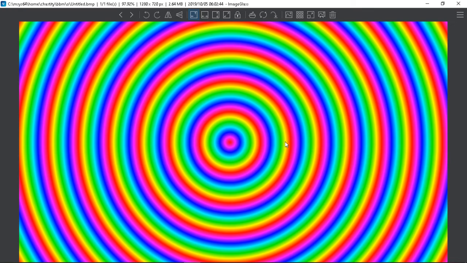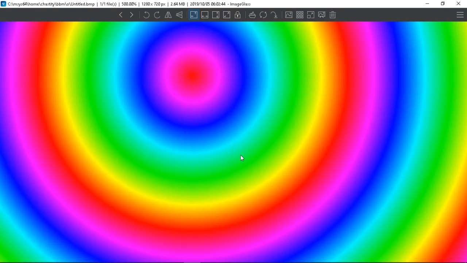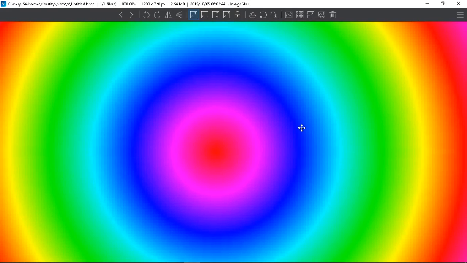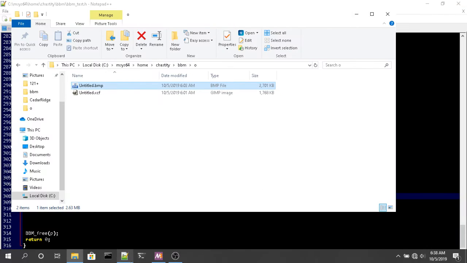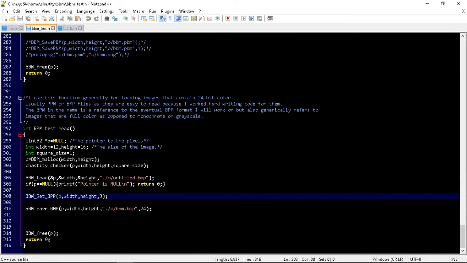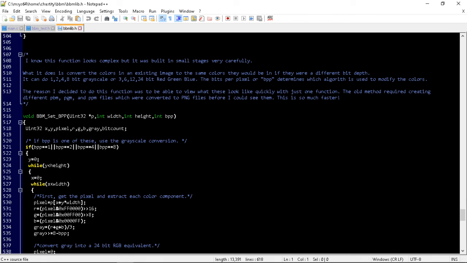So basically we see a radial gradient, a bunch of ripples, a circle going outward. Now, there's a lot of color information there. We're talking tons and tons of colors. Now, I'm going to show you something. I have the bits per pixel set to 3 in the way I'm calling this function, because if you look at this function, the BPP, or bits per pixel, it is the fourth argument to this function.